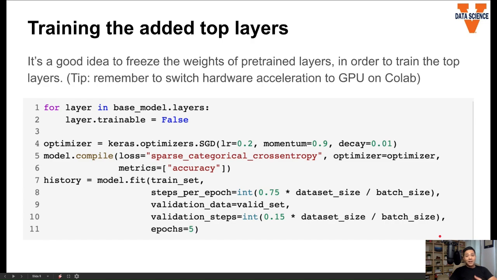As far as the training, there are a few caveats I want to show you. If you want to train faster, you may want to switch on hardware acceleration to GPU on Colab to create some parallelization. And when you try to train, I would put a word of caution on the learning rate. First, you want to freeze all the base layers. You don't want to change the base layers. And you also specify the learning rate at something like 0.2 or something higher. This would help train your top layers first.